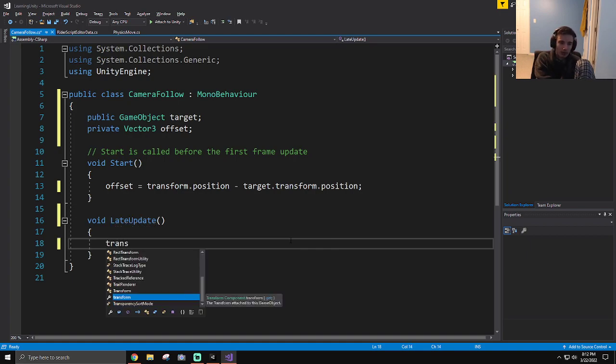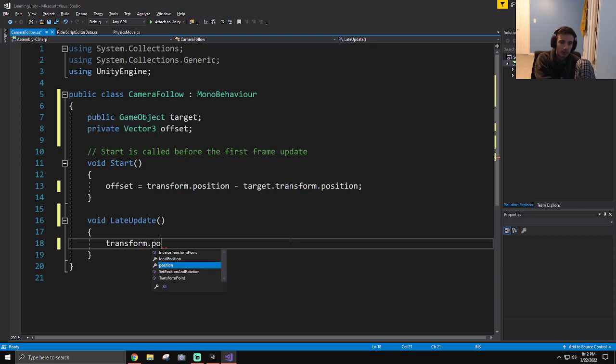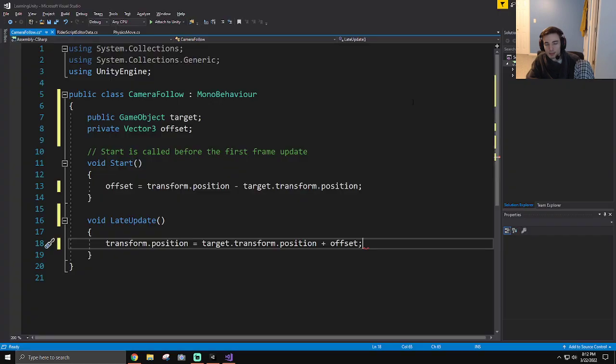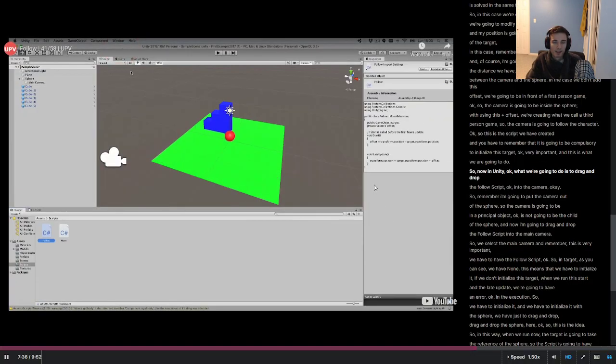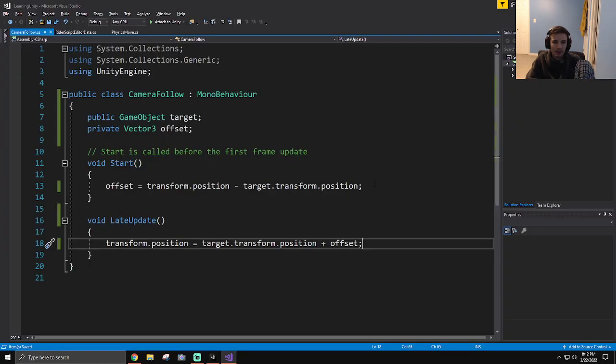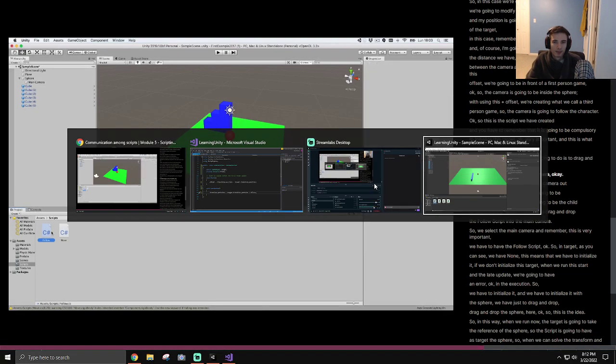Okay, transform dot position equals target dot transform dot position plus offset. I will just trust him on this. Important. And this is what we are going to do. So now in Unity, what we are going to do is drag and drop the follow script into the camera.